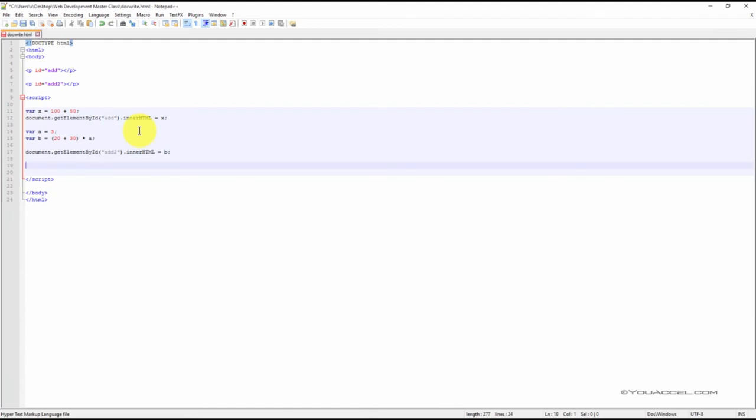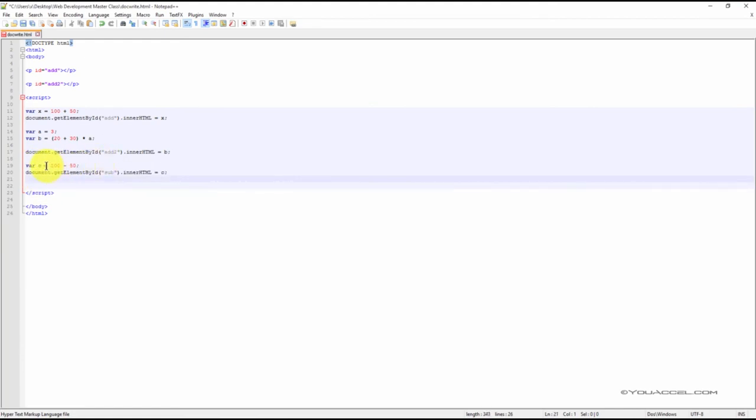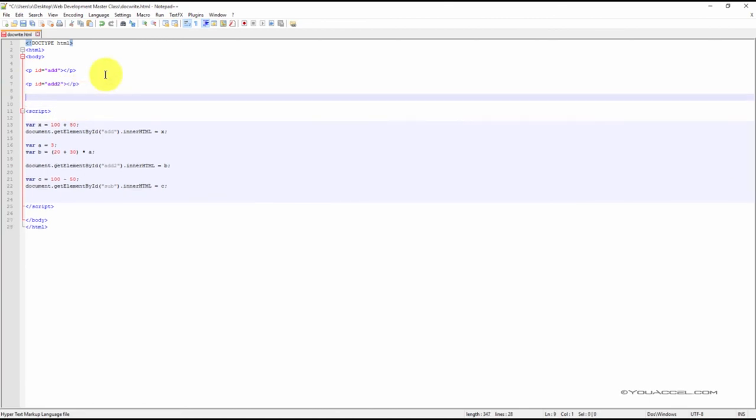Okay, in this next example, we'll subtract two values. We'll call the variable C, and we'll do 100 minus 50. And this time we'll give it the ID sub, and we'll output the result at the bottom of our other two calculations.